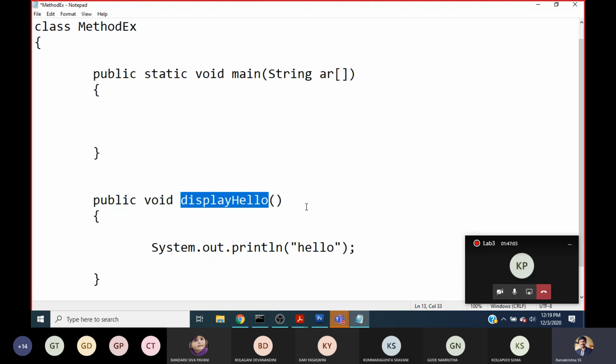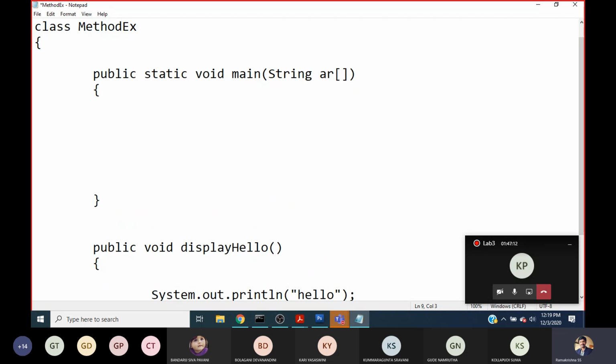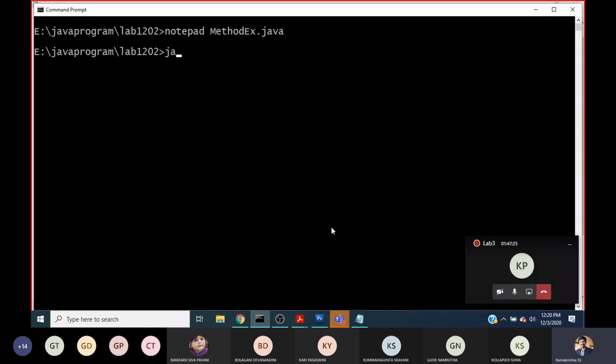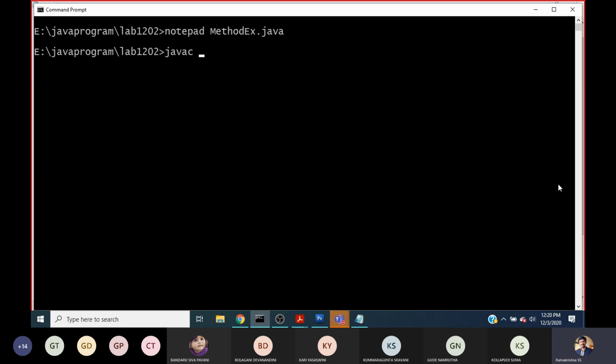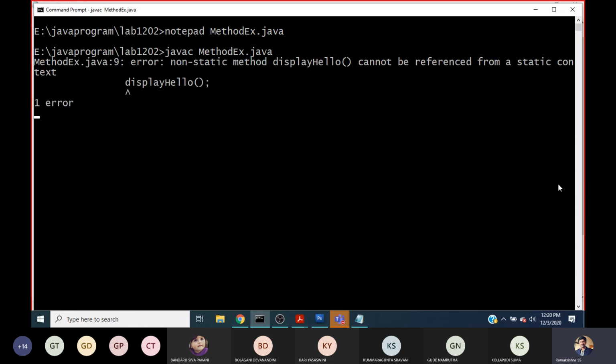I already told you, a static method can access only another static method. So let us try to access this display hello. How do I write the function call? Method name, so display hello. Once you type and save, let us try to compile this code. If you want to compile, javac method x.java.